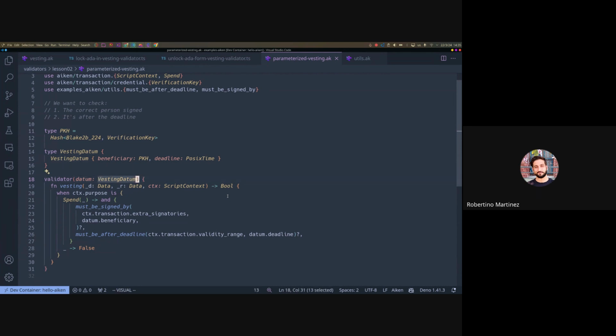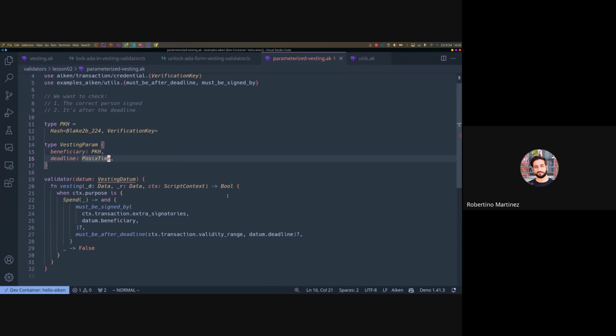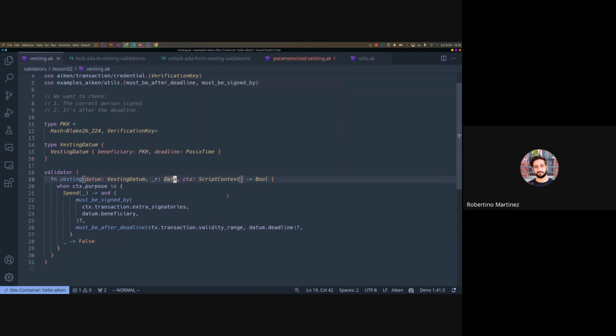But of course, this is not a datum anymore, so we have to change the naming a bit, right? Let's say that we want to call this vesting parameters. And we can change the constructor. And actually, this constructor, because it's named the same as the type, can be removed. So we can do this, and this is the same as before. And same with the other one.